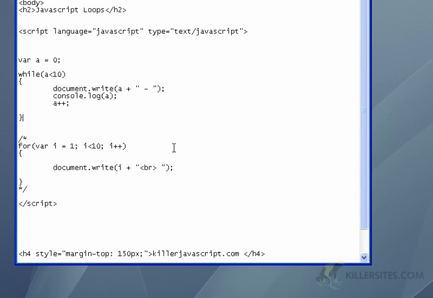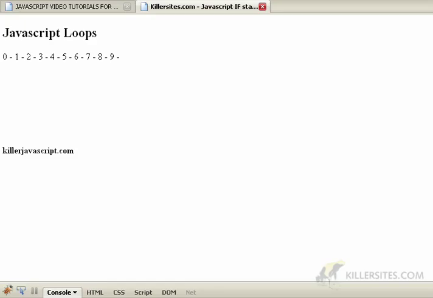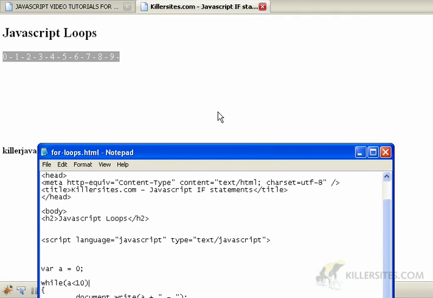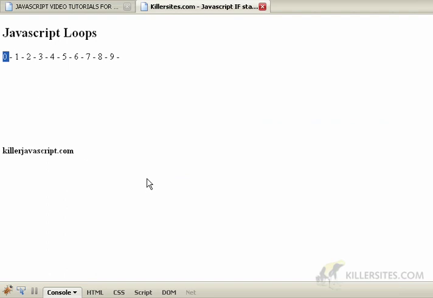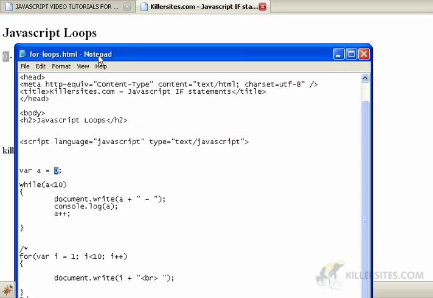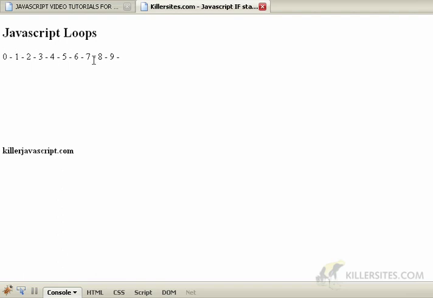So let's take a look at how this looks in the actual web page. So here's our page, and you notice the page has been written 0, 1, 2, 3, etc. And if you look at our code, that's what we told it to do. We said write the value of a plus a dash as long as a is less than 10. So it started off at 0 because we started with the variable at 0. That was the initial value. So it writes 0, 1, 2, 3, up to 9.